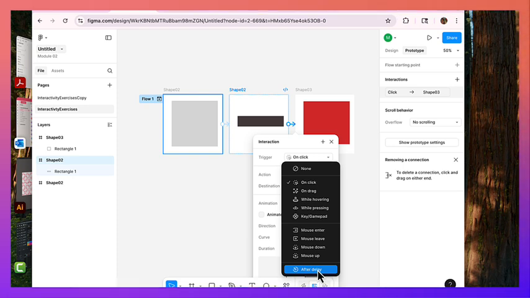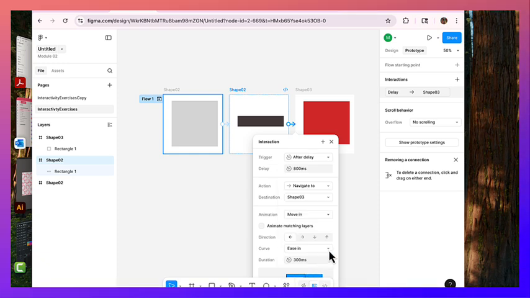So one of the things you're going to do in your next website is build an interactive hero with after delay, right? Or, you can choose it up. All right, so I'm going to say after delay, navigate to shape 3. 800 milliseconds is kind of long. I'm going to make it 300 milliseconds. We're going to play around, move in, voila, done deal.